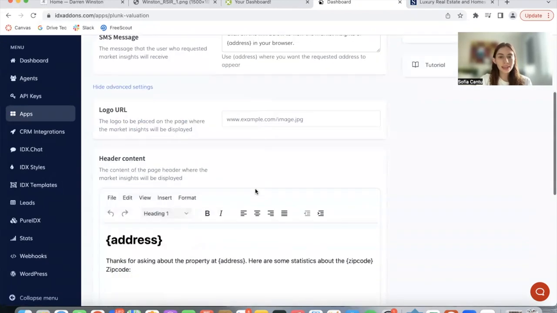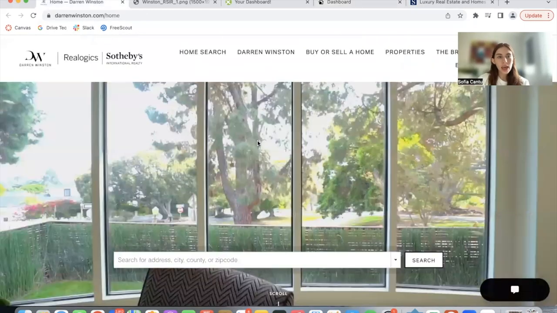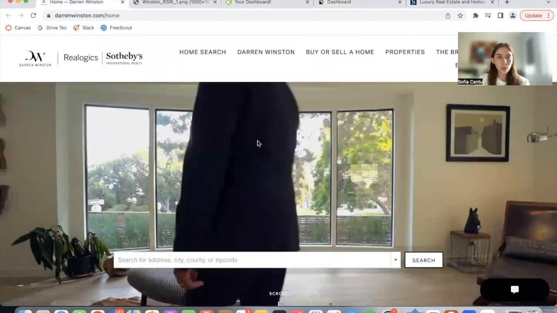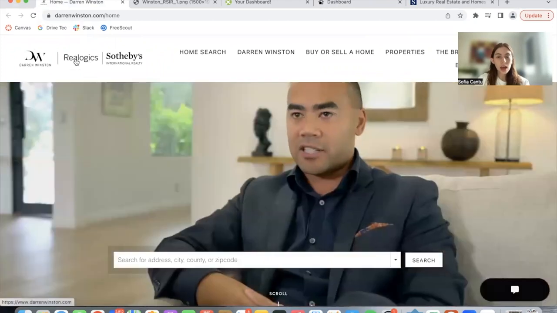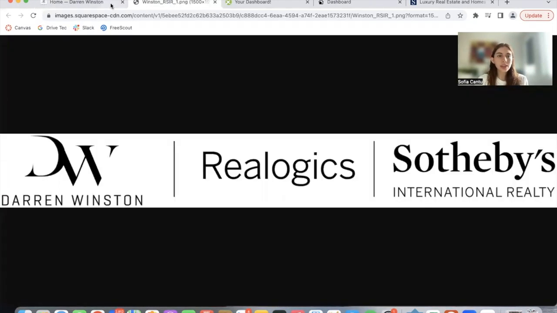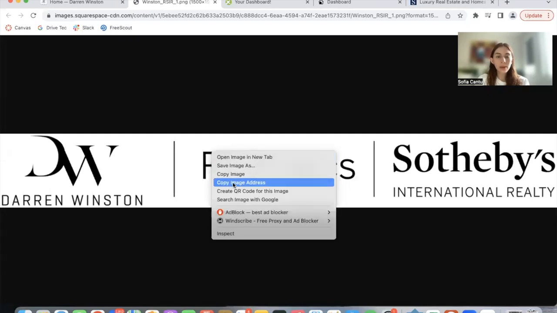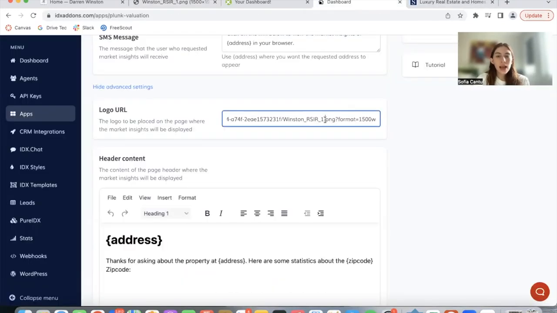Here you have advanced settings. Over here, you can add in the logo URL. So if we take this website, for example, Darren Winston, and you want to add in the logo on the market insights, just open up this image in a new tab and then click on copy image address. It has to have a .png, .jpeg, a photo format as its extension. So there we have it.